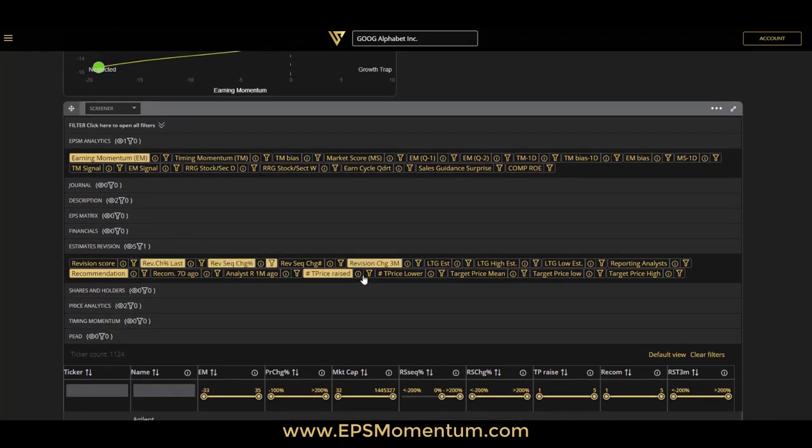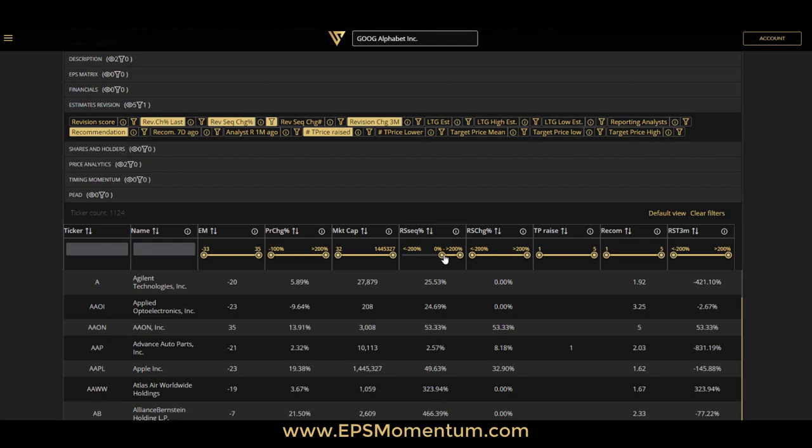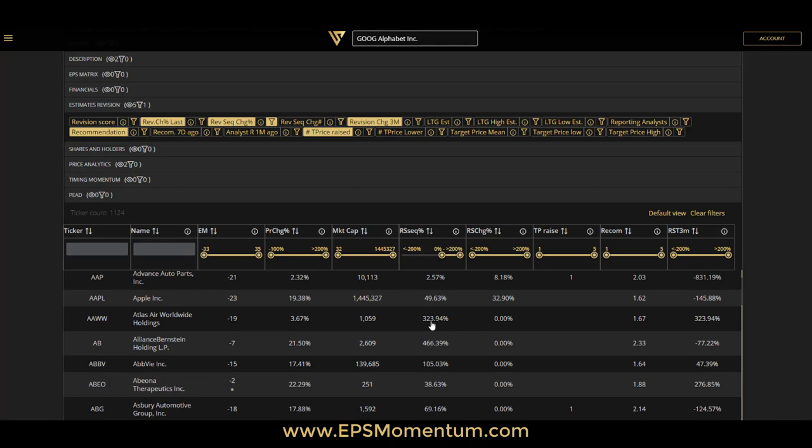There's a couple of fields that are important there. For example, the revision sequential change. This is the change in earnings estimates since the beginning of the quarter, the revision score. And here, this is the field. Ideally, you want to set it to positive or greater than 0. Why? Because you want all the stocks that Wall Street has changed its mind on and that now have positive revision.